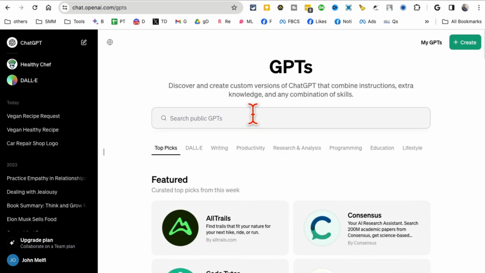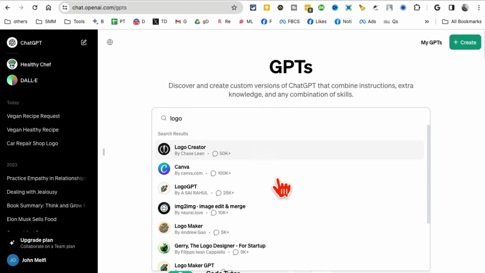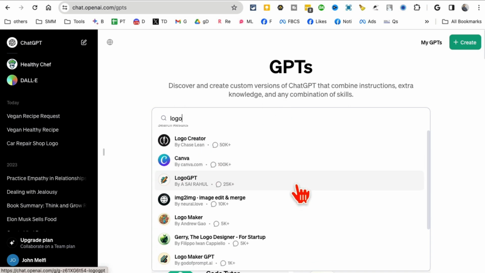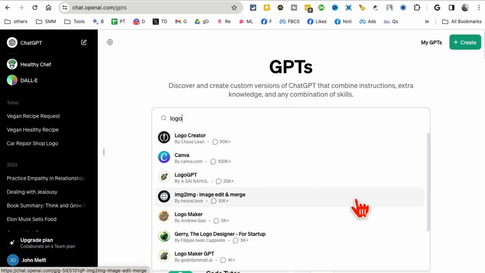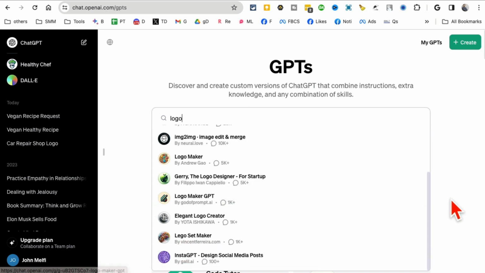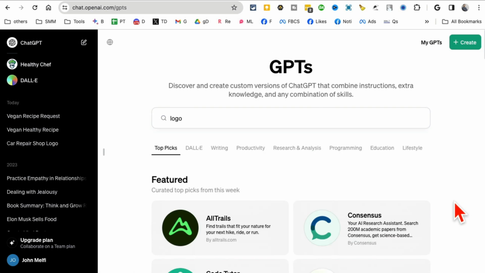There is a search bar. So if you want to search for anything, just enter your keyword and it will show you the relevant GPTs, their usage right next to it. You can pick any and then start using it. So that's a trick you can use to access GPTs if you don't have access yet.